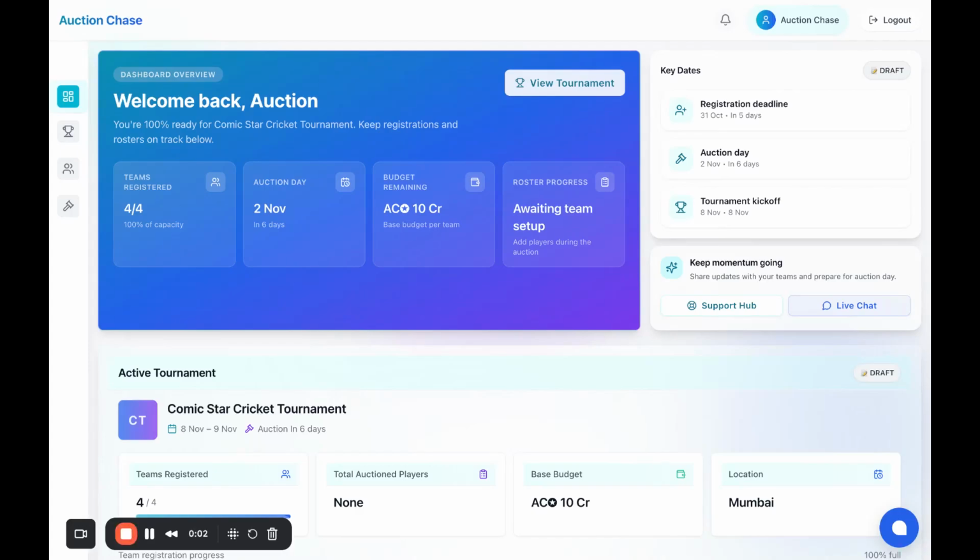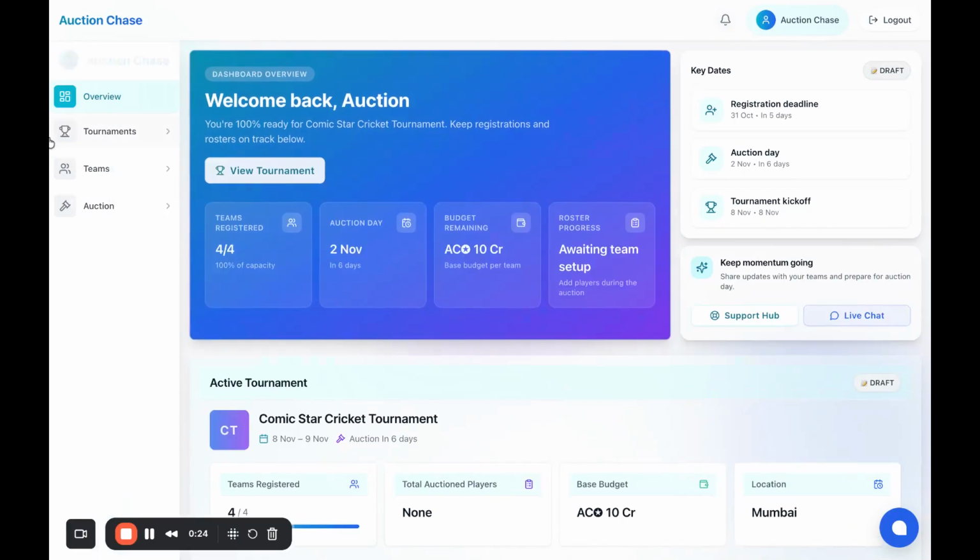Hello everyone. In today's tutorial video, we will be seeing how we can add players to the tournament. Basically, these players are the players who are going to play in the tournament, and we will go through all the flows which are available in order to add players to the specific tournament. So for now, we will go to our tournament, the Comic Star tournament.